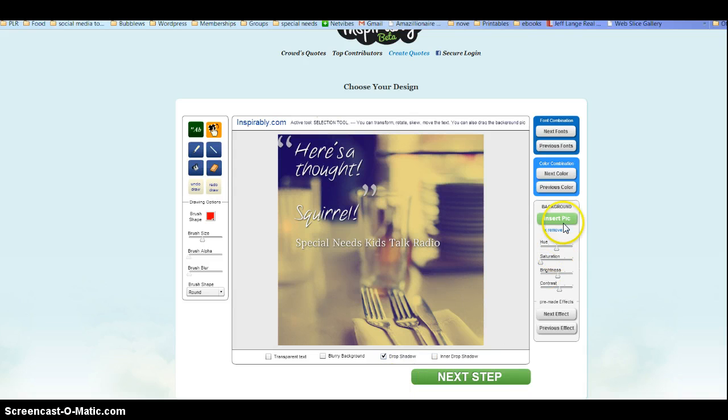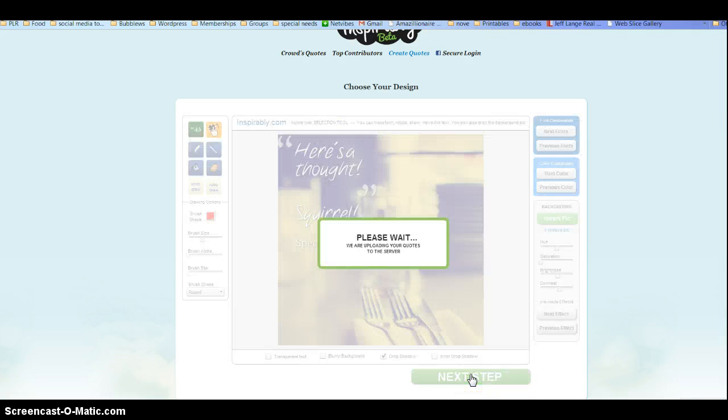Now you can see that's how you insert a picture. If you use a really little picture, it's probably not going to fit on here real well. However, if you use a really big picture, it's probably going to get part of it cut off. Or you can just use it plain on the plain background. Anyway, you saw all of those things that I did. I'm going to click next step.